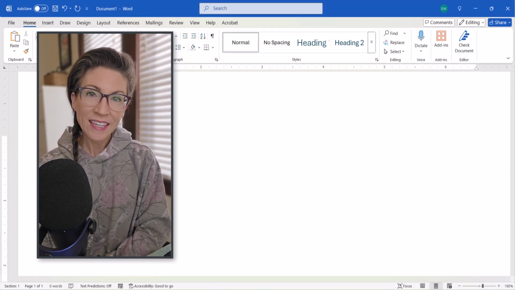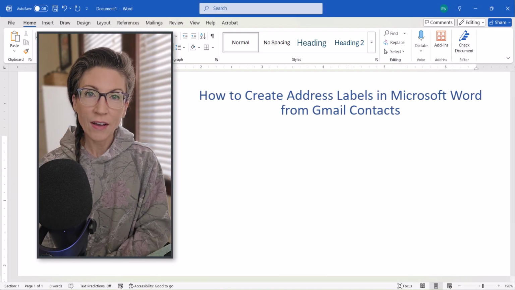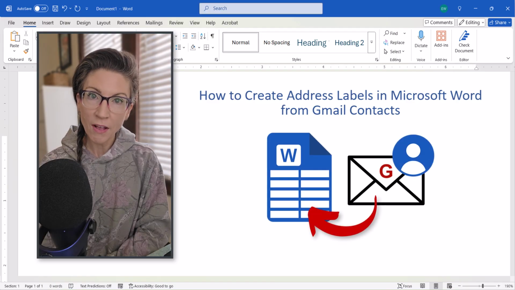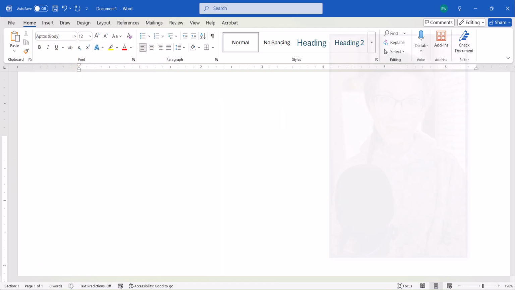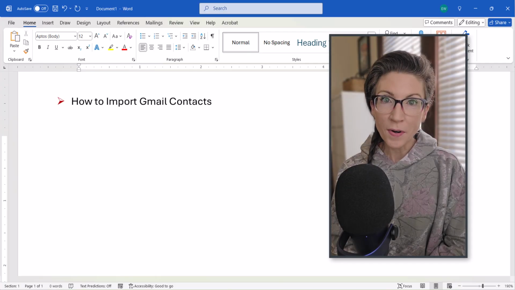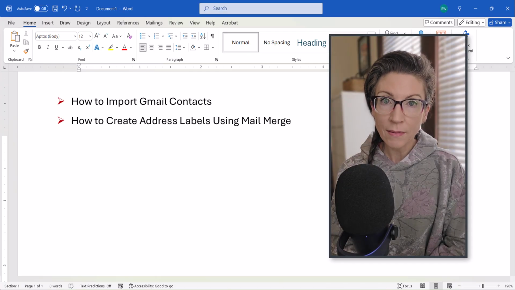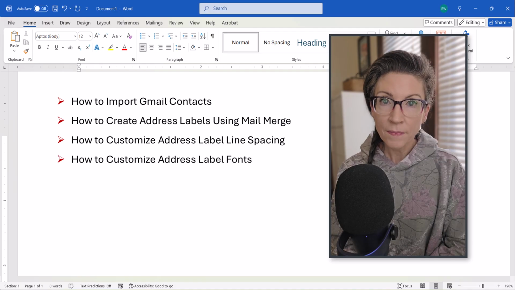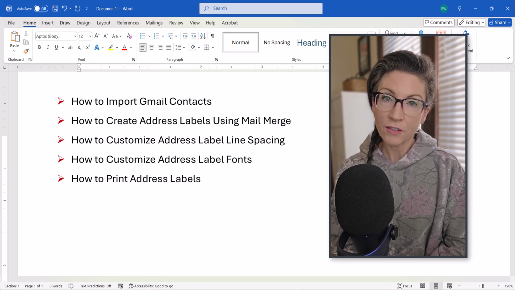Hello friends! Today's tutorial shows how to create address labels in Microsoft Word from your Gmail contacts. First, we'll import the Gmail contacts. Next, we'll create the address labels using Microsoft Word's Mail Merge function. Then we'll customize the line spacing and fonts. Lastly, we'll print the address labels.